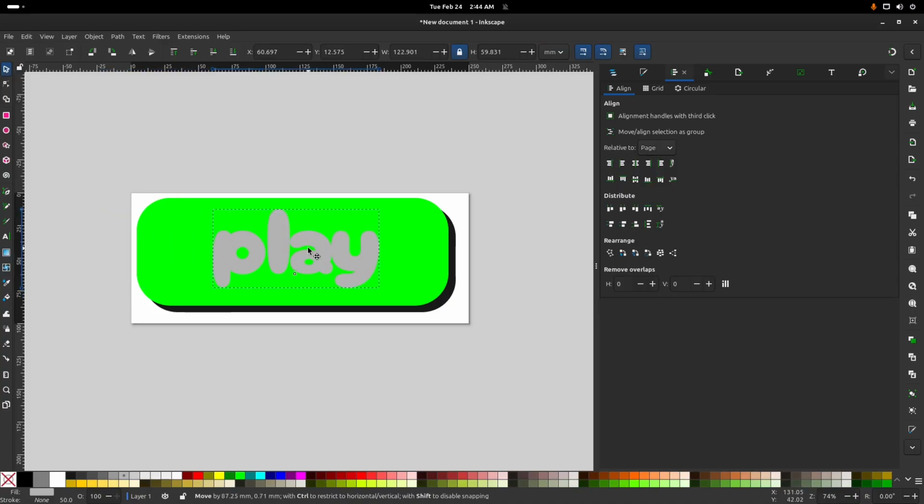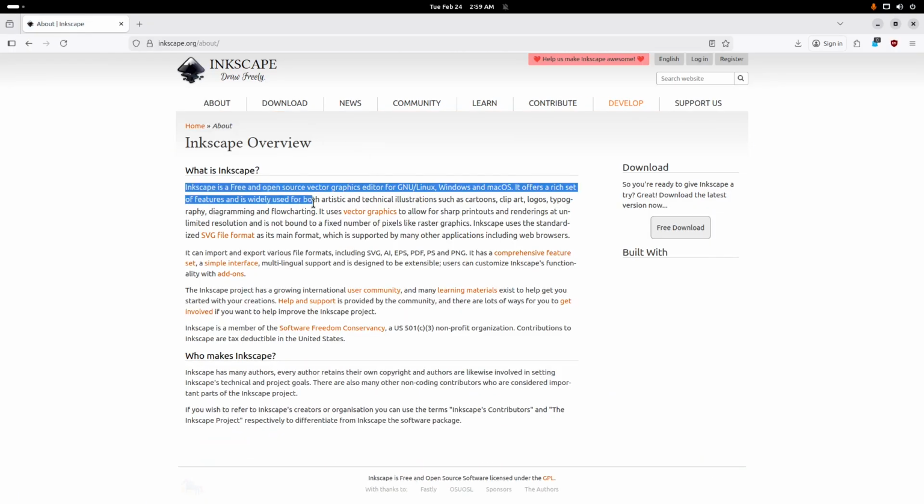In this video, I'm going to show you how to make a play button using Inkscape in just under 90 seconds. And the best part is that you can download the asset made in this video using the link below. So let's get started. First, you are going to have to download Inkscape if you don't have it.